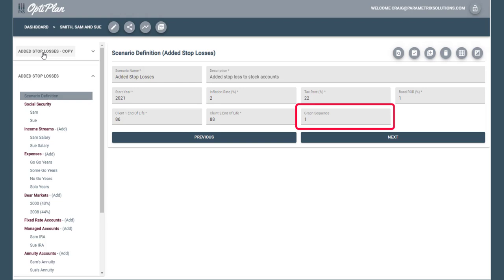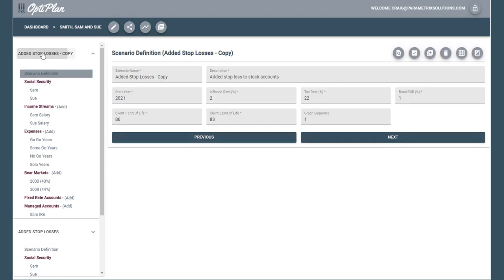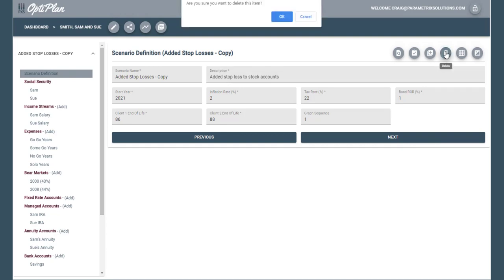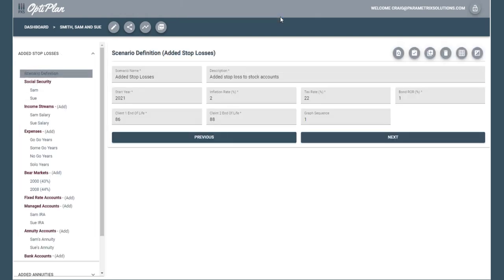To delete a scenario from the plan, load the scenario definition element into the editor, then click on the trash can button. OptiPlan will ask you to confirm the deletion, then delete the selected scenario. Exercise caution when deleting scenarios because once a scenario is deleted, there's no way to undelete it.